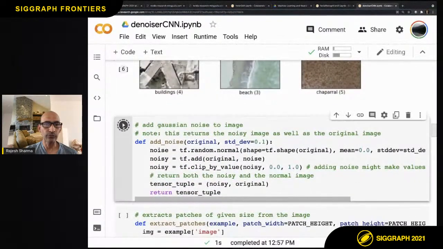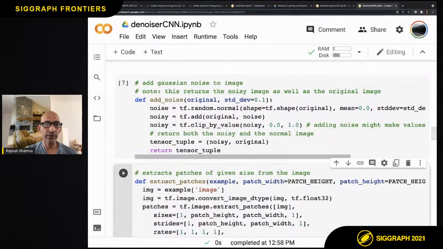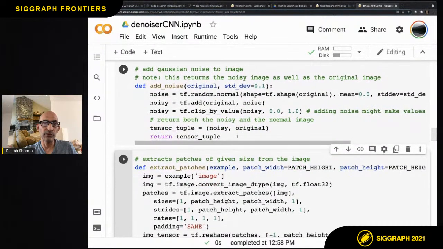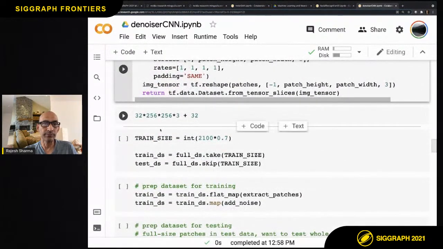So these two functions, extract patch and add noise, are first going to extract 128 by 128 patches from the image, and they will add noise. This is just random normal noise with some standard deviation that we added. So this is how much noise you want to add. And it will give you a noisy image and the original. And then we set up our pipeline.